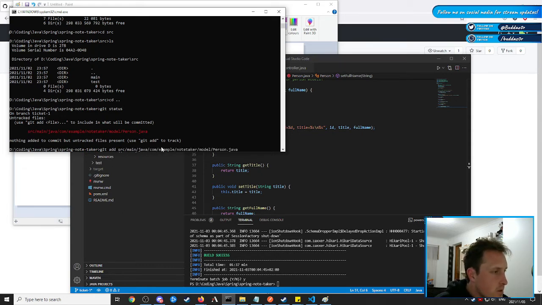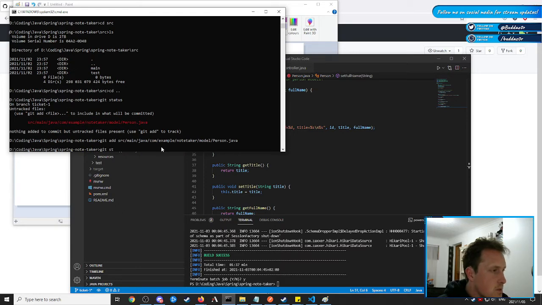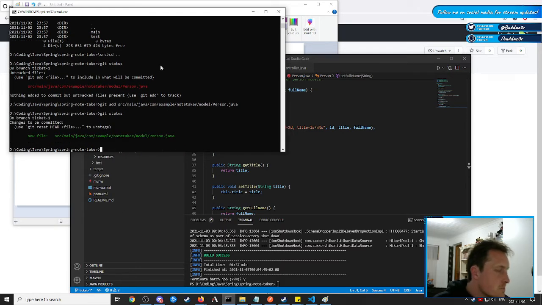If we do that, status, cool. So now this new file's been added. It's staged to commit, but we haven't committed it yet. So if we do a git commit -am again, created the new person model.